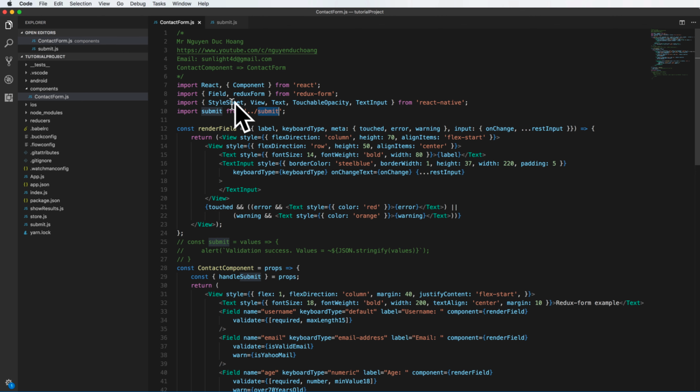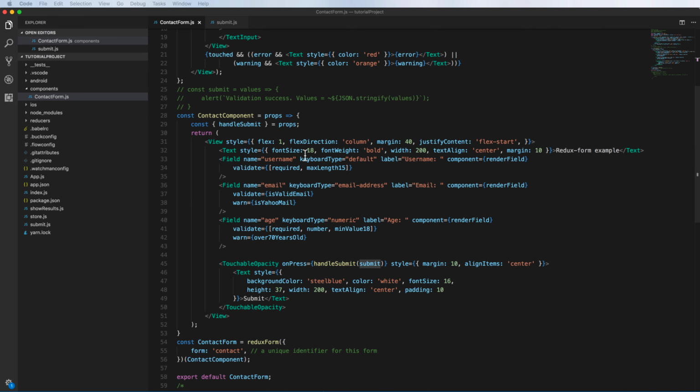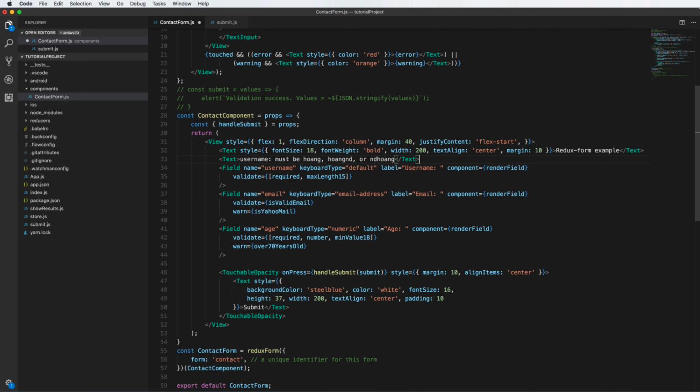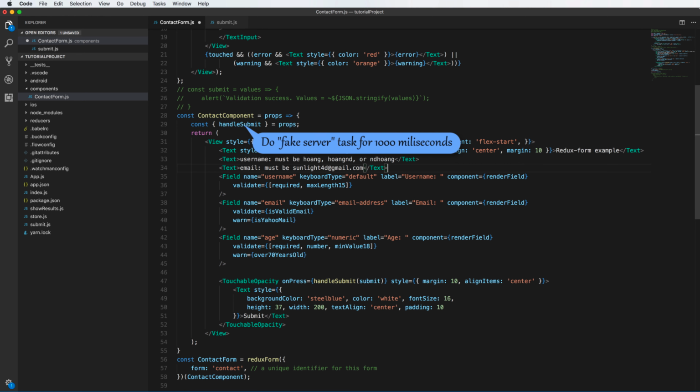Import submit from this file, and then inside we can add some text through here. So handle submission will do a fake server for about 1000 milliseconds. Remember this. The submit function has now been added inside a separate JavaScript file.